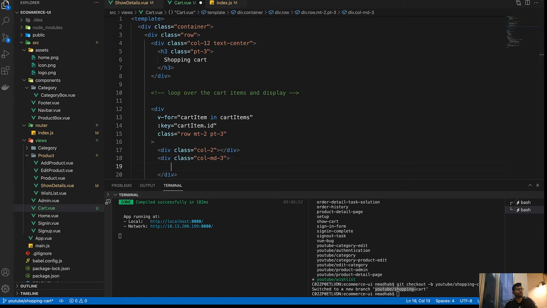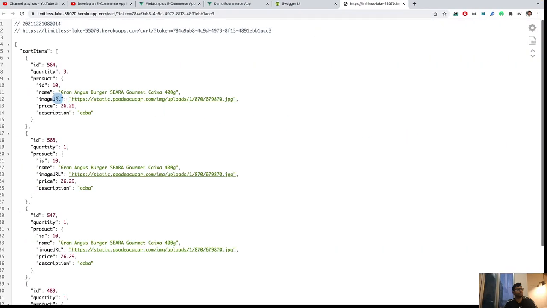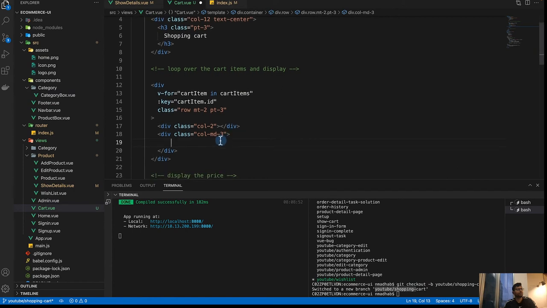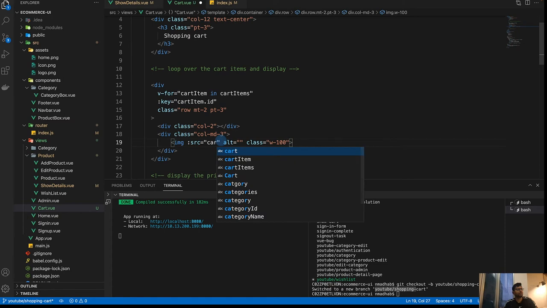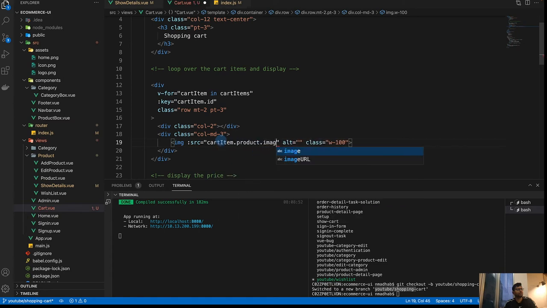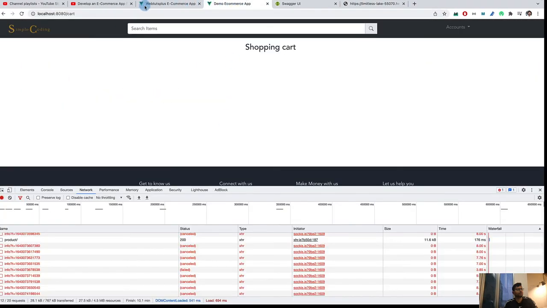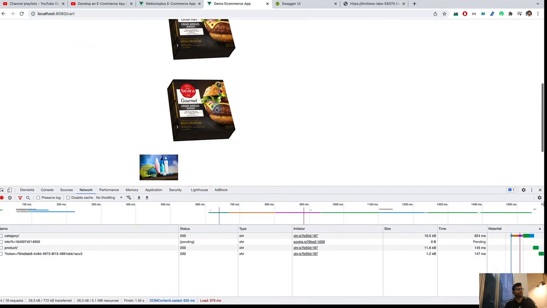And let's display the product image here. So we can find the image URL here. So we'll display it. Image dot, it will take 100, and source will be cart item dot product dot image URL. So let's see. Let's refresh the page. And we see the images are showing.